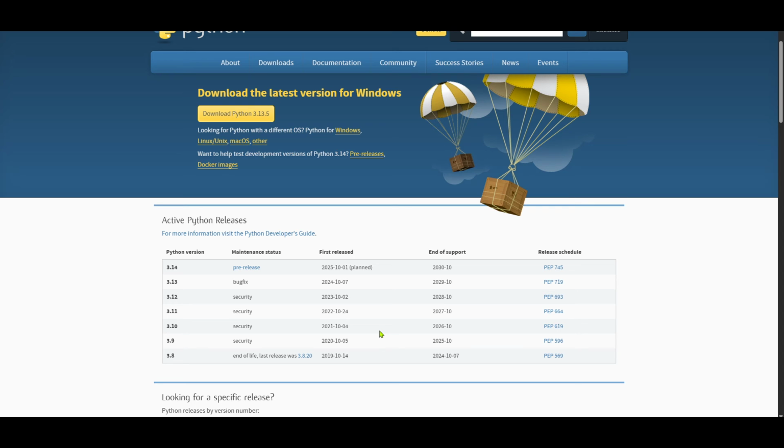Once the download is complete, locate the installer file, which is most likely in your Downloads folder. Double-click the installer to begin the setup process. A window will pop up, guiding you through the installation. It's important to check the box that adds Python to your path. This step is crucial for ensuring that you can execute Python commands directly from your command line.